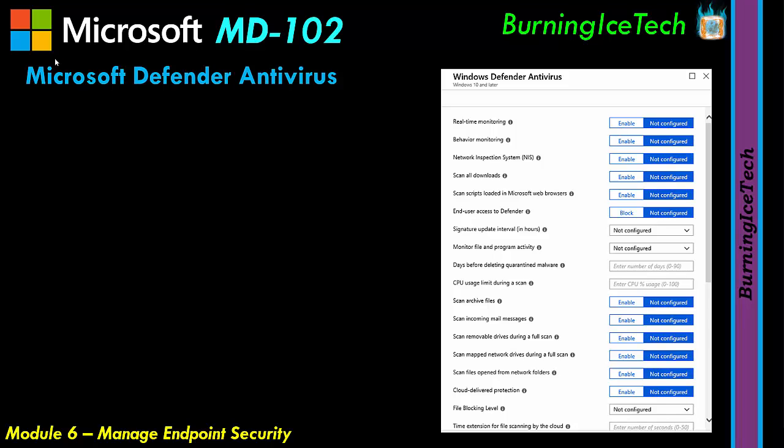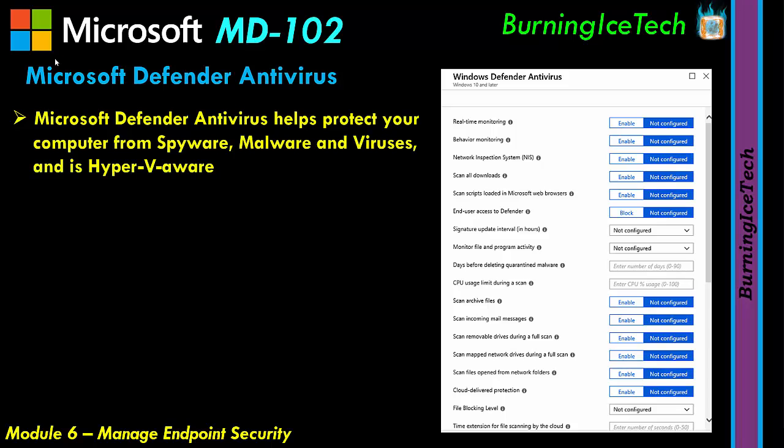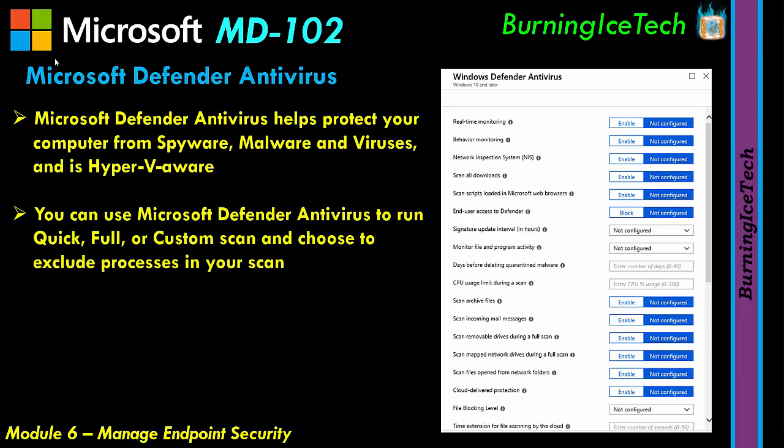Now, like most third-party antiviruses, Microsoft Defender Antivirus helps protect your computer from spyware, malware, viruses, and it is Hyper-V aware, mind you. I have to say though, not all third-party antiviruses are Hyper-V aware, but everything else I just mentioned, when it comes to protecting you against spyware, malware, virus, and all that stuff does apply to third-party antiviruses as well. Now, like most typical antiviruses, you can use Microsoft Defender Antivirus to run quick, full, or custom scans, and you can also choose to exclude processes in your scan, so that's nothing new. But it is nice to know that you can go and do that.